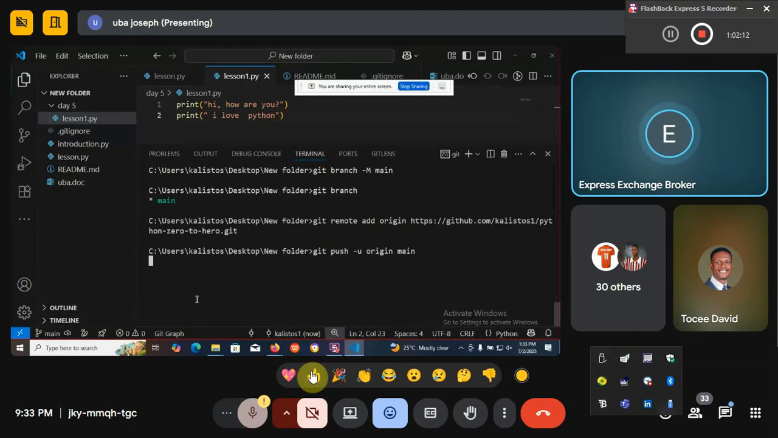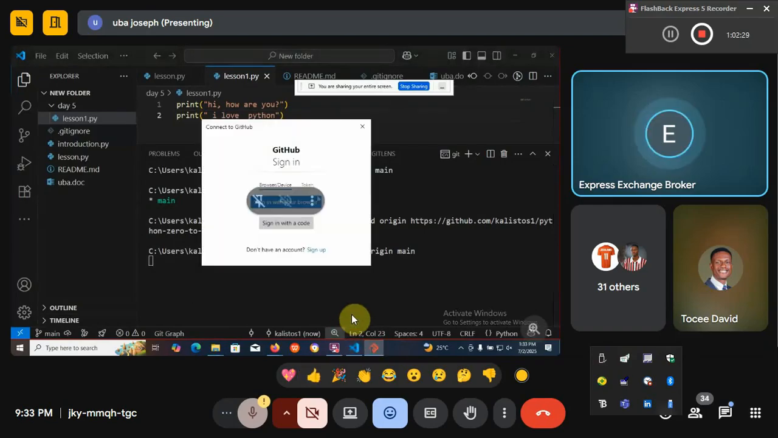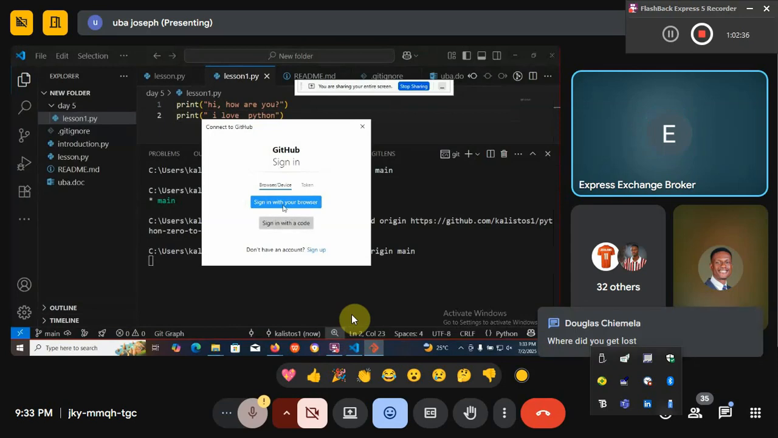If this particular Visual Studio Code has not been configured to push to GitHub for the first time, it is going to ask me to sign in with my browser or sign in with code. I'm going to go ahead and say sign in with the browser. This is the first time I'm pushing with this particular PC. You see the pop-up right there, signing in with browser.